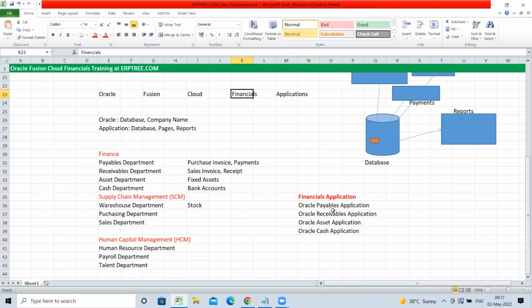So this is the meaning of financials. Finance related data, where you are going to manage it, those applications you call as finance applications. Within the finance department, those are the different functional areas: payables, receivables, assets, cash. You can say these are the sub departments within the finance. So these we call as financials. Finance means the payables application, receivables application, asset application, cash application. The exact names also we'll discuss very soon. For now, just remember these points. What the other applications are and why we have them, we will discuss very soon.